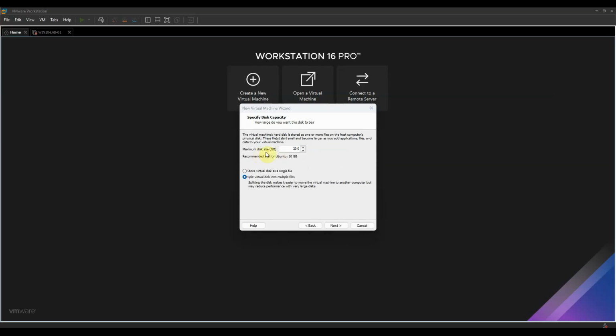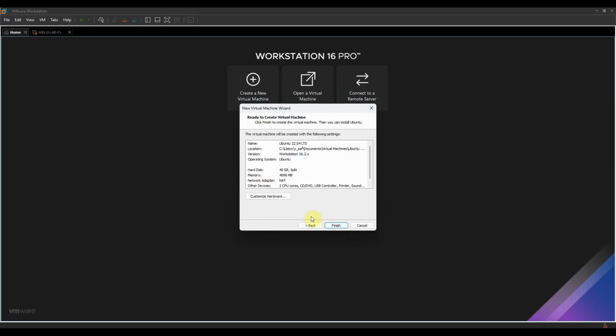And I will choose our maximum disk size. I'll make it 40 and make sure the second option, split virtual disk into multiple files, is selected and click Next. Then we will click on Customize Hardware.